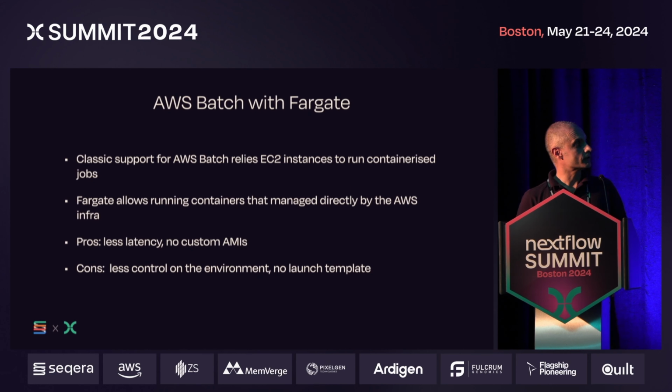AWS with Fargate. So Nextflow has had support for AWS Batch for ages, but it always used the classic implementation, in which AWS Batch launches EC2 instances to run the container of the job in your pipeline via ECS. AWS also has the capability to use Fargate, essentially managed containers that do not need EC2 instances, or at least not directly managed in your infrastructure, but managed behind the scenes by AWS.